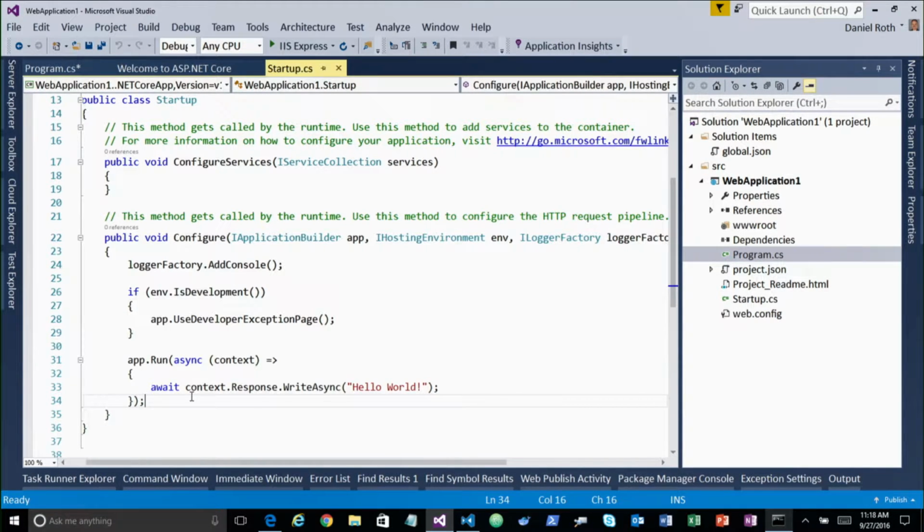Each middleware gets a chance to see the request and decide what it wants to do with it asynchronously. And this app has a few middleware in it. First, it's just setting up some logging. That's not middleware. But the first middleware is this one, where it's saying, I would like to use the developer exception page. And it's in this if block that says, but only if I'm in the development environment.